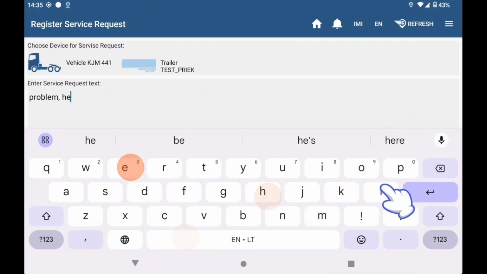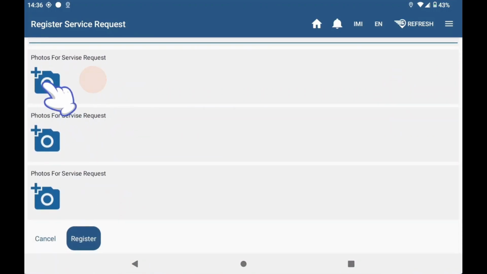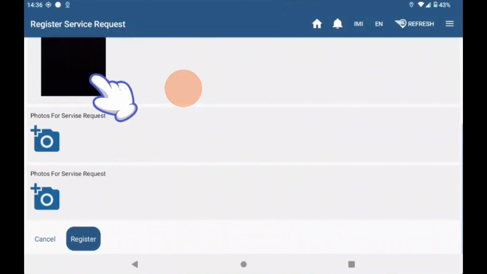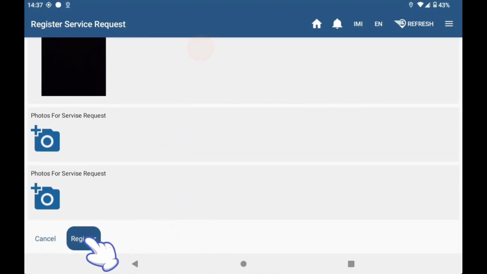Also, you are able to provide photos, up to 3. You can take them by selecting the photo icons here. Once all the information has been filled, select Register at the bottom of the screen.